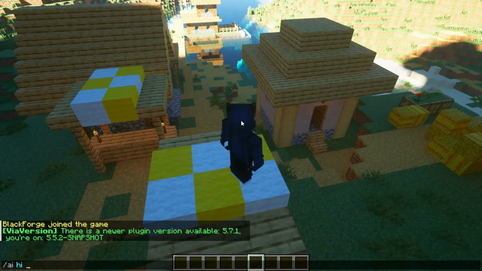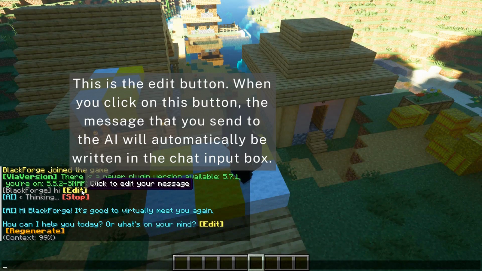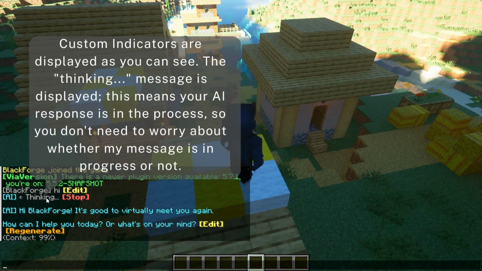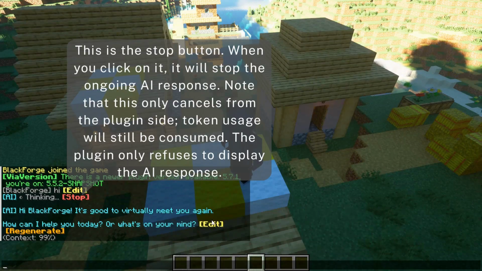Alright, let's jump in and try the new features. This is the Edit button. When you click on it, your original message will be displayed in the chat for editing. This is the custom status message, like analyzing or preparing, which lets you know that the process is in progress. And this is the Stop button. Use it anytime you want to instantly stop the AI's response.